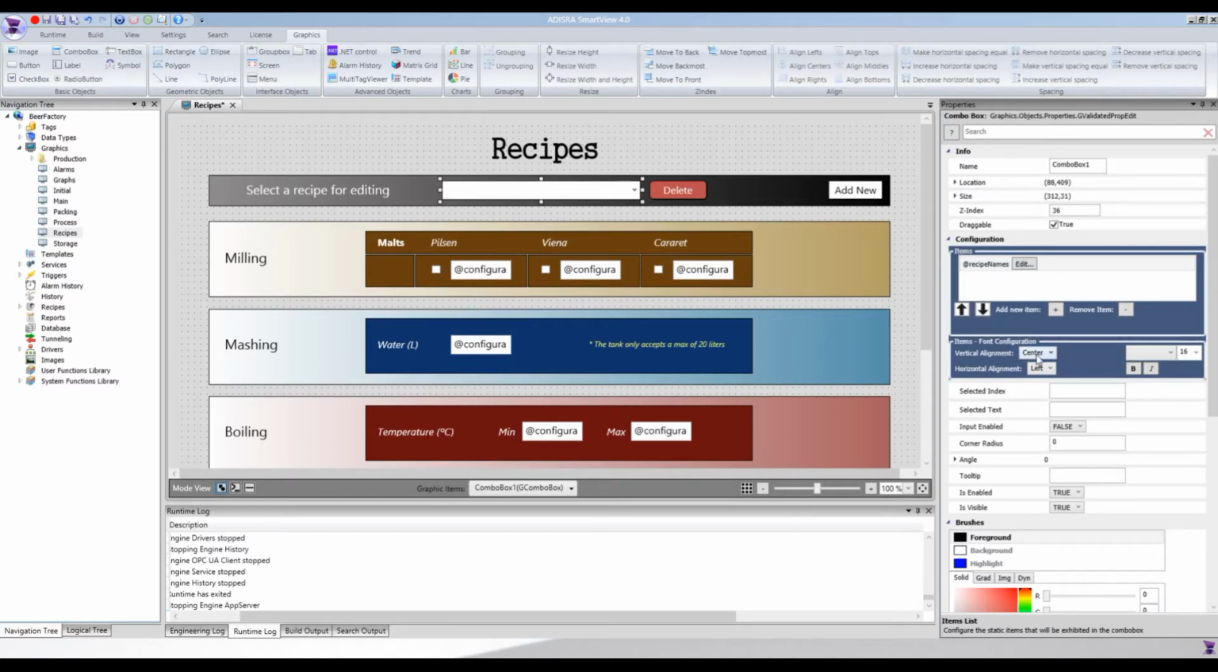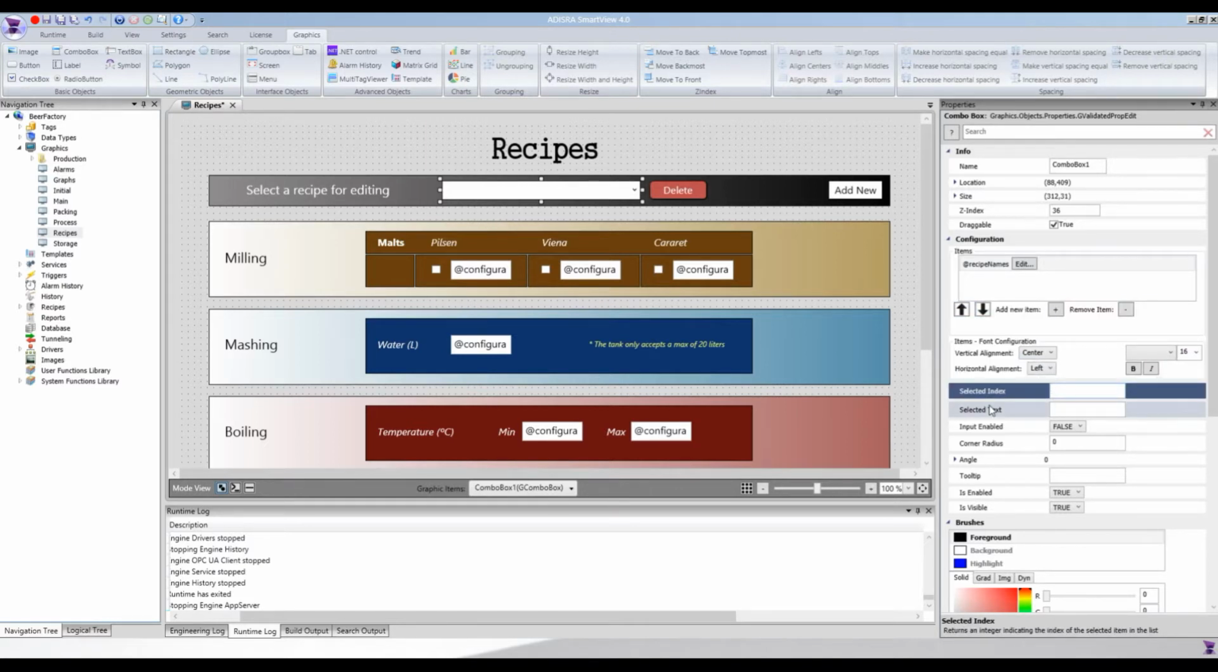We can change their alignments inside the combo box. We can change the font family or maybe the size, and we can add bold or italic to the fonts. And the next ones are more important, and we're going to be using the first one. Let's talk about them. We have a selected index and selected text. These two fields here, they can take a tag.